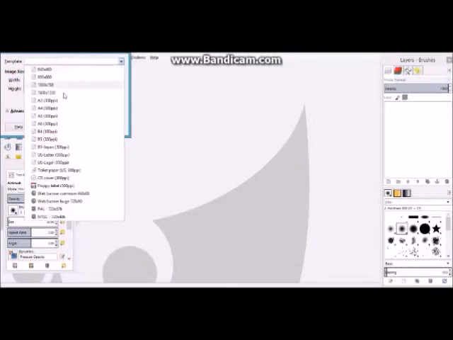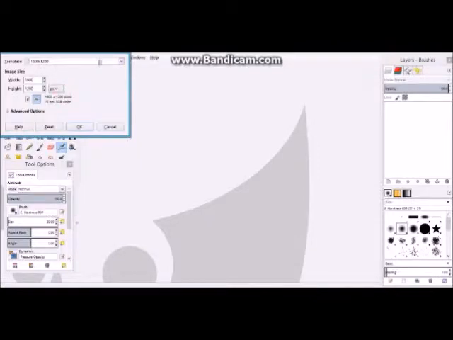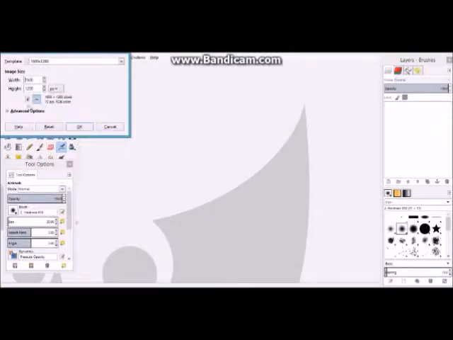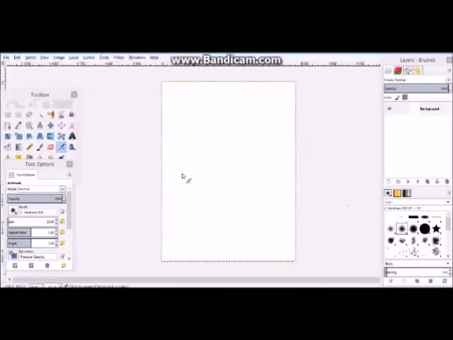I always do the big one here, 16 by 1. I don't know what these are. I don't use them, so I just use a 16 by 120, and I always flip it so that it's vertical and not landscape. So there you got your background. It'll show you right here.